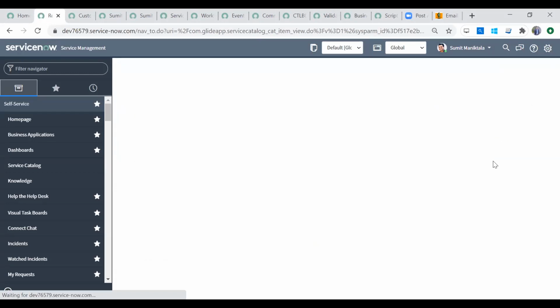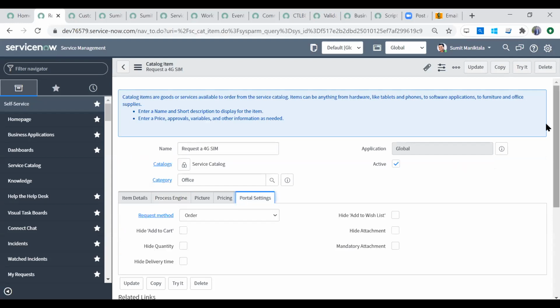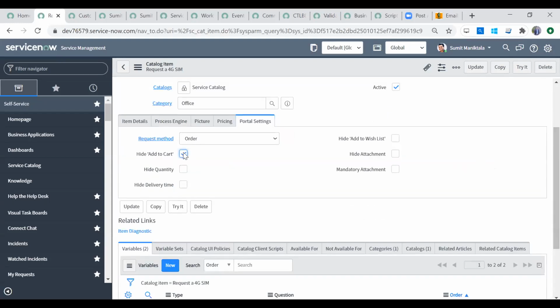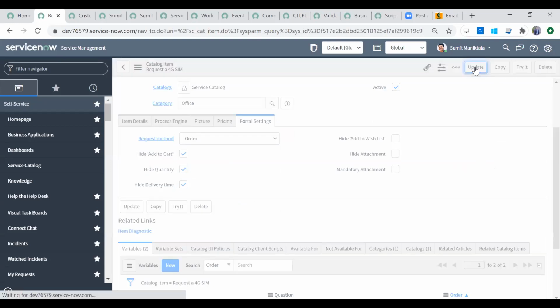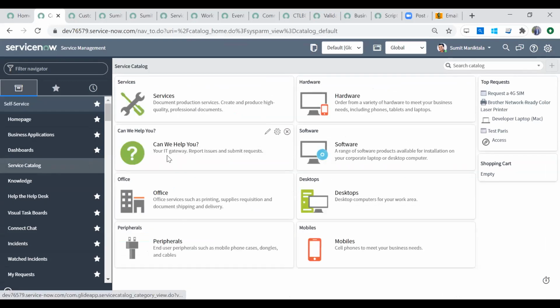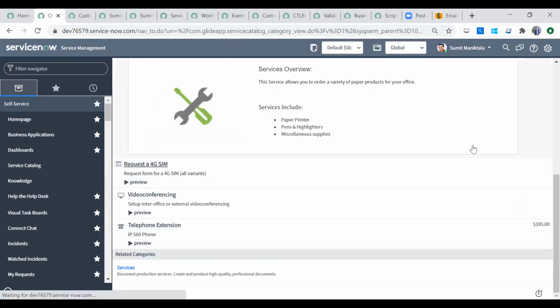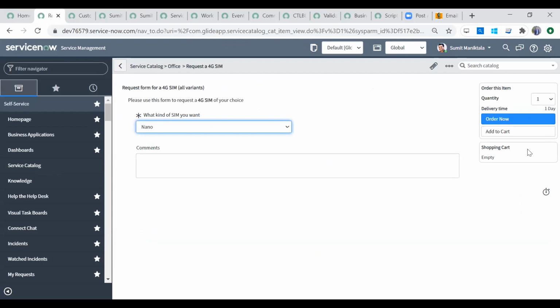there's an add to cart and you have shopping cart and all of that, you can go and control some of those things, like hide add to cart, hide quantity, hide delivery time. If I update it, because this is a little advanced topic, but I'll touch upon it since you've asked for it. So now if I go in here, you still see these values are being used. Still quantity, still add to cart.